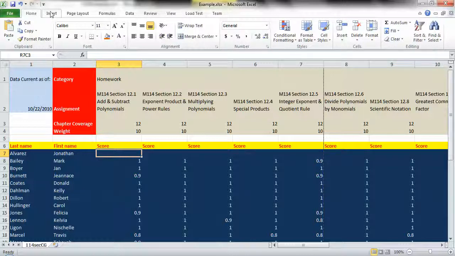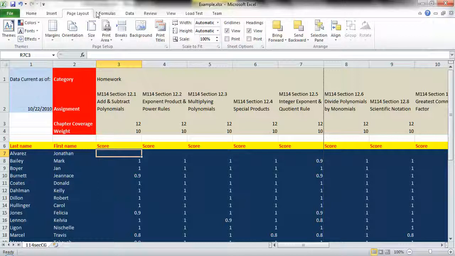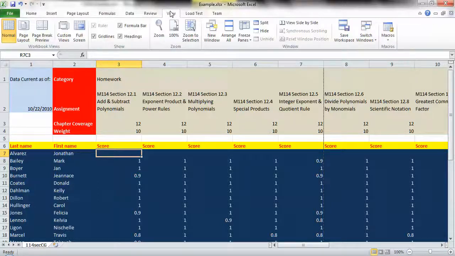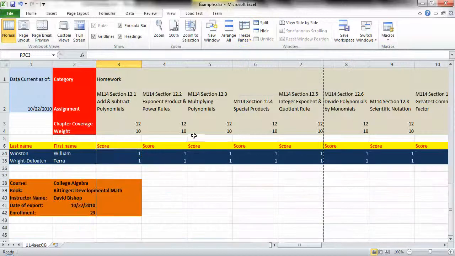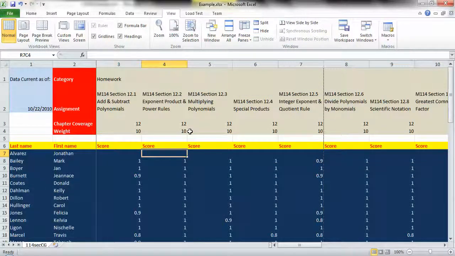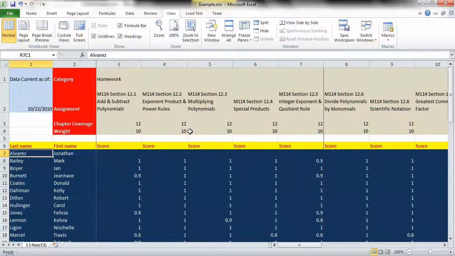We'll go over here to freeze the panes, and let me freeze those panes. Now you can see it works fine here as I scroll to the right and scroll down, that I can keep those rows and columns visible.